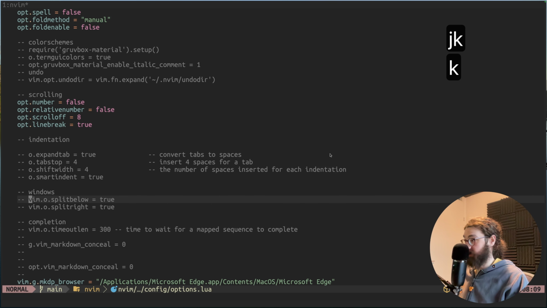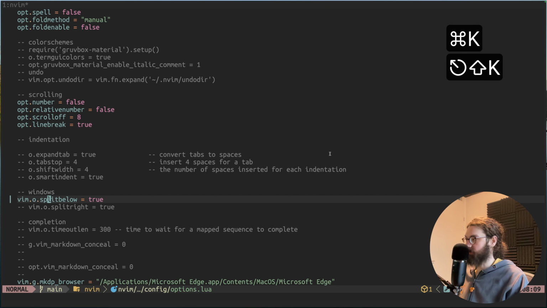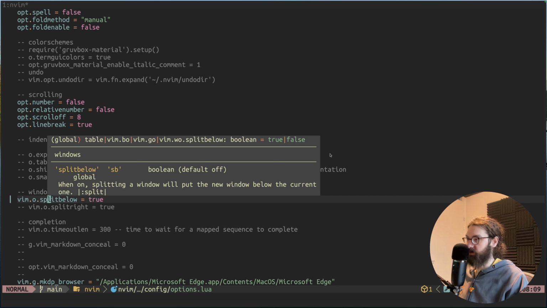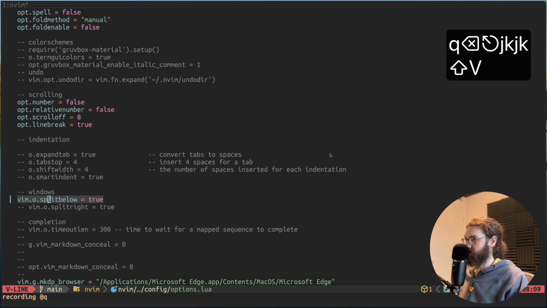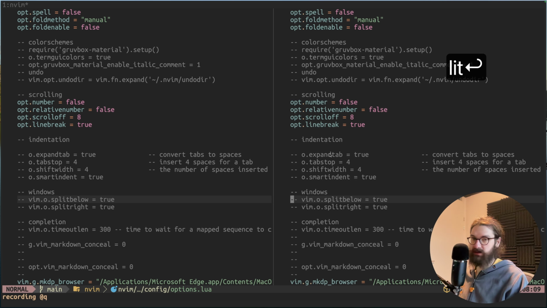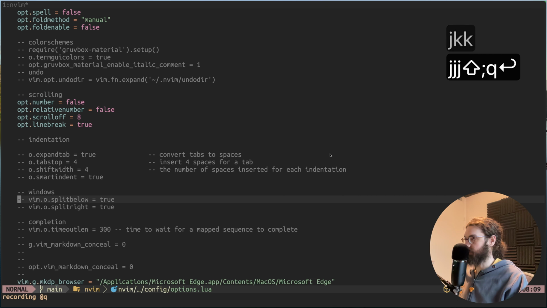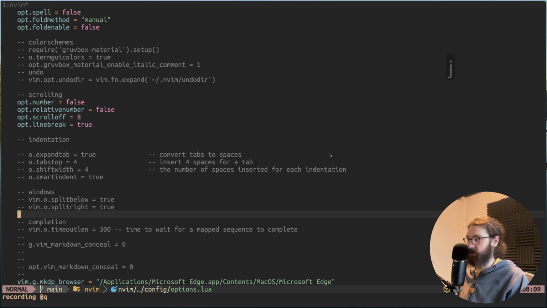Some window settings. Now, apparently I'm not using these settings. They influence how, when you split a window, where it will actually be split. So when on splitting a window, I'll put the new window below the current one. But I find that if I just do vsplit here, then it will just split it to the right. And if I do split, it will split it below. And that's enough for me. At some point I apparently needed some more configuration of this, but I'm not using that anymore.